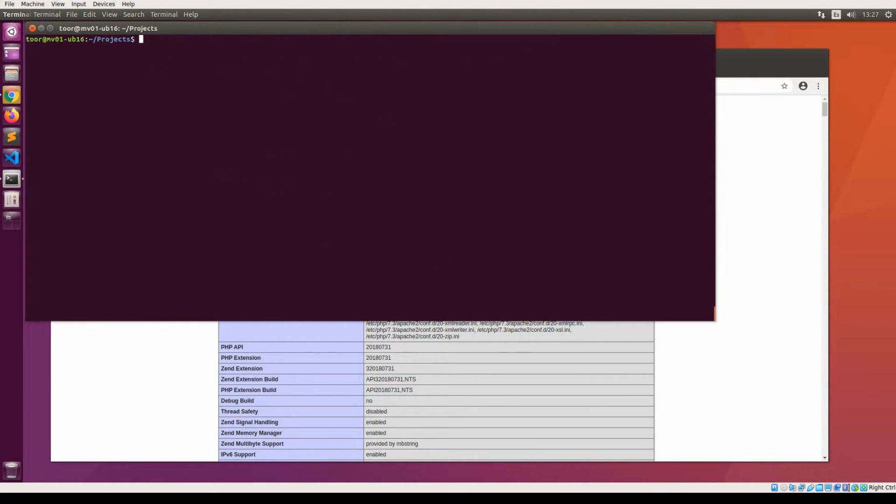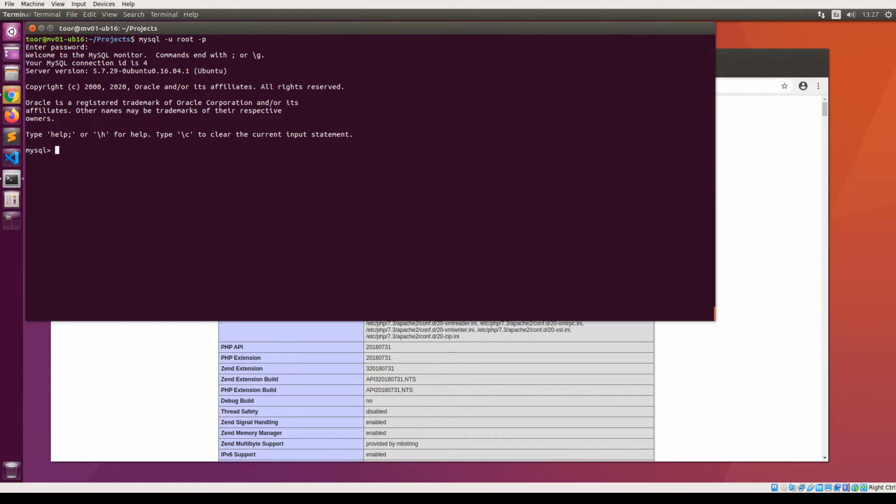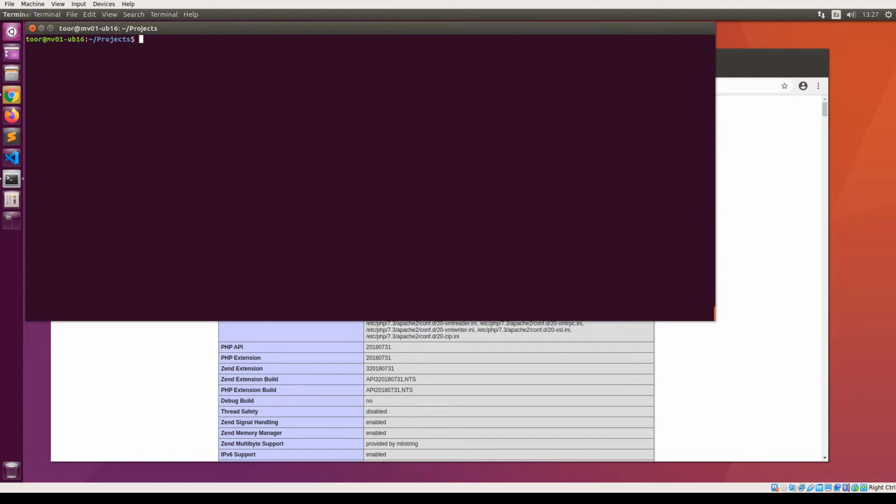So let's check our MySQL user, which is root, and password. It works. Show databases. Works by charm. Exit. Now the last thing of the first part is to install phpMyAdmin.